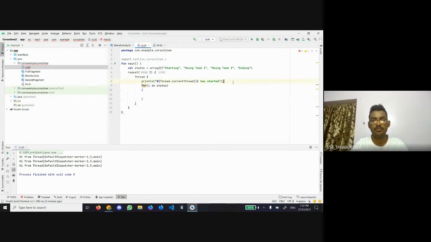Thread, and something extra. Yep, the for i in stage and print. So we'll loop through starting, doing task 1, doing task 2, and ending, and we're repeating it 3 times, so 3 threads will be started, and it will repeat starting, doing task 1, doing task 2, and then ending. However, you guys could see that it wouldn't work that way with threads.